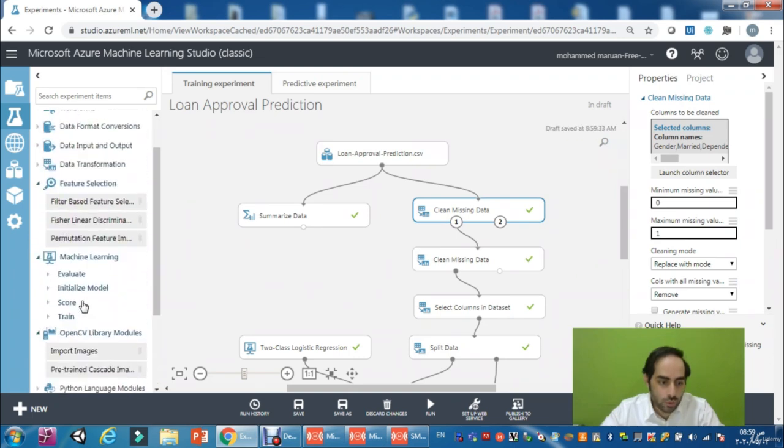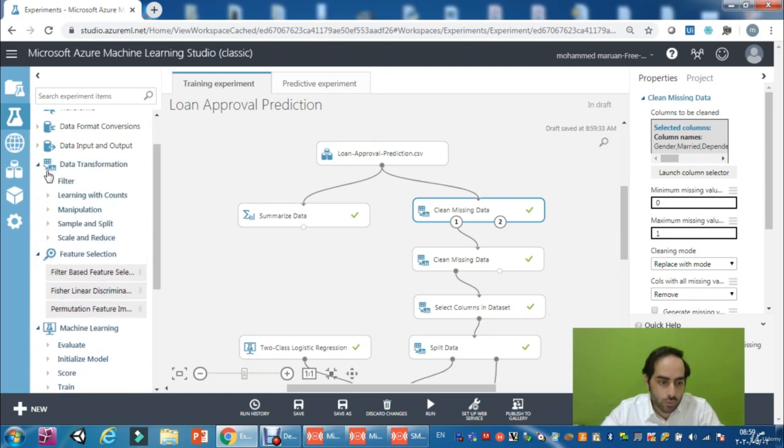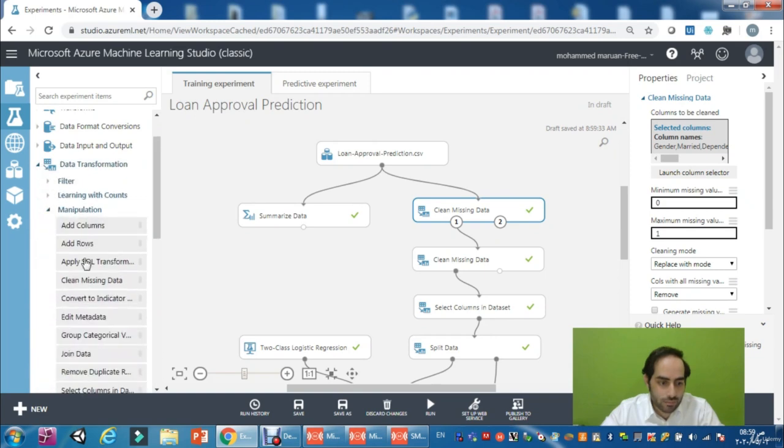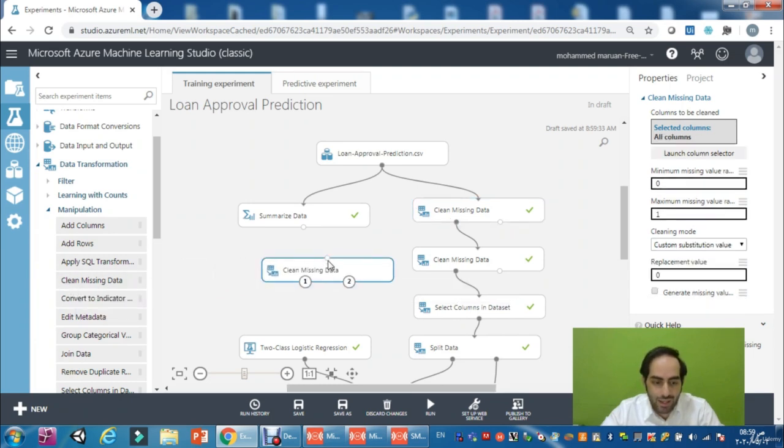And all I need to do, for example, if I want to clean my data and add, for example, clean missing data, is to drag this module, and after that I can just connect it with another module in this way. So it is very easy.